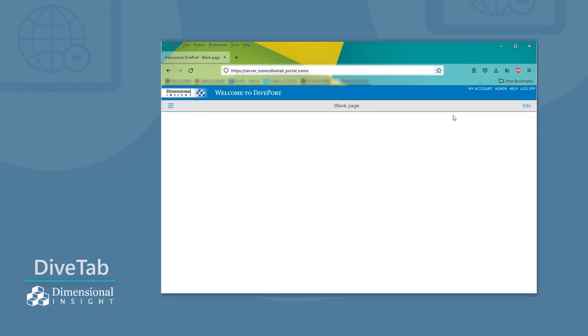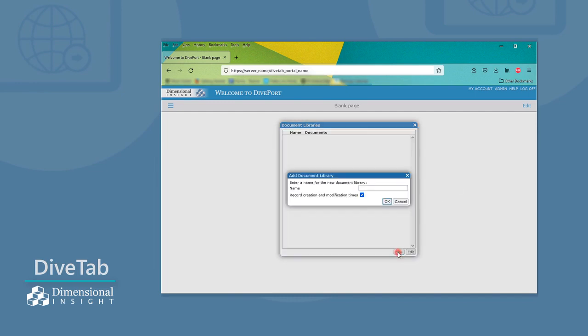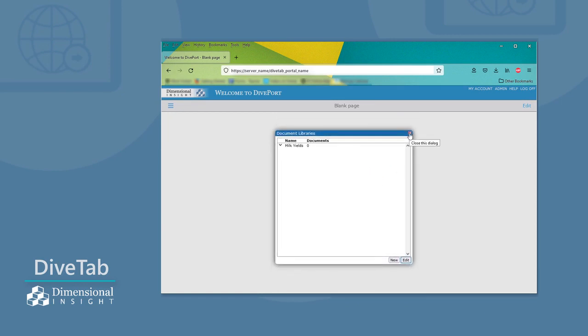Next, we'll select Document Libraries from the Admin menu. Then we'll click New, enter a name for the document library. We're calling it Milk Yields, and close the dialog box.